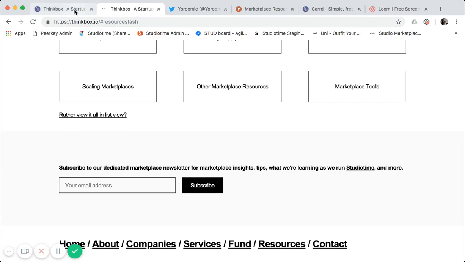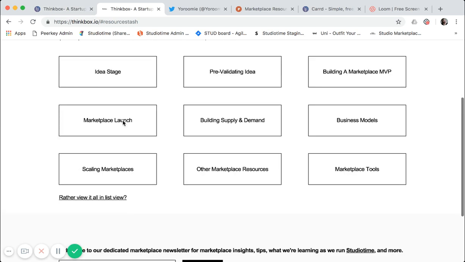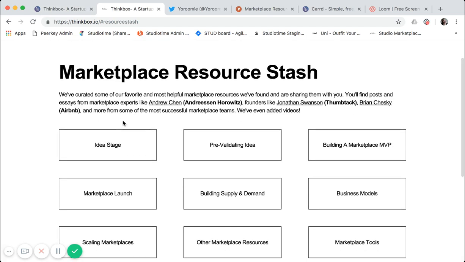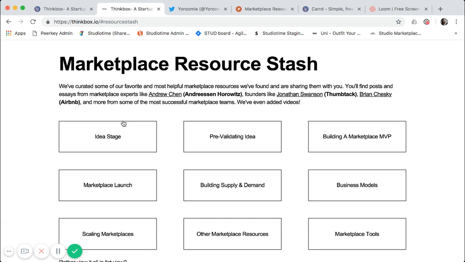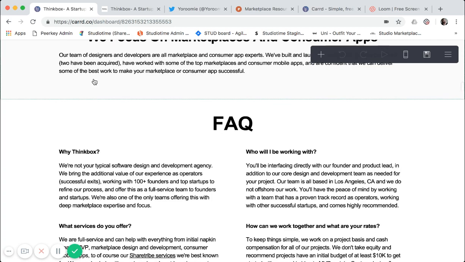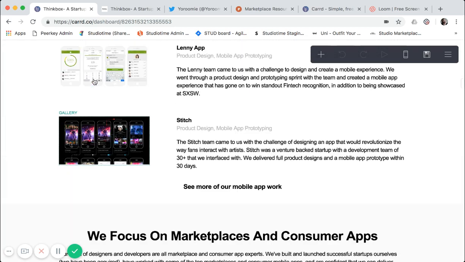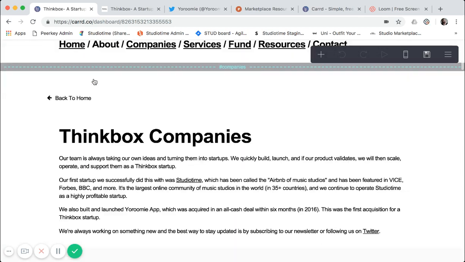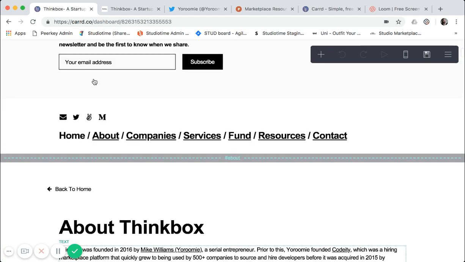All right, so as I mentioned, the marketplace resource stash is simply a collection or curated directory of articles, posts, videos, which are all obviously on URLs. So I'm going to show you really quickly. So here is the dashboard for the ThinkBox website. So you could do this in Carrd.